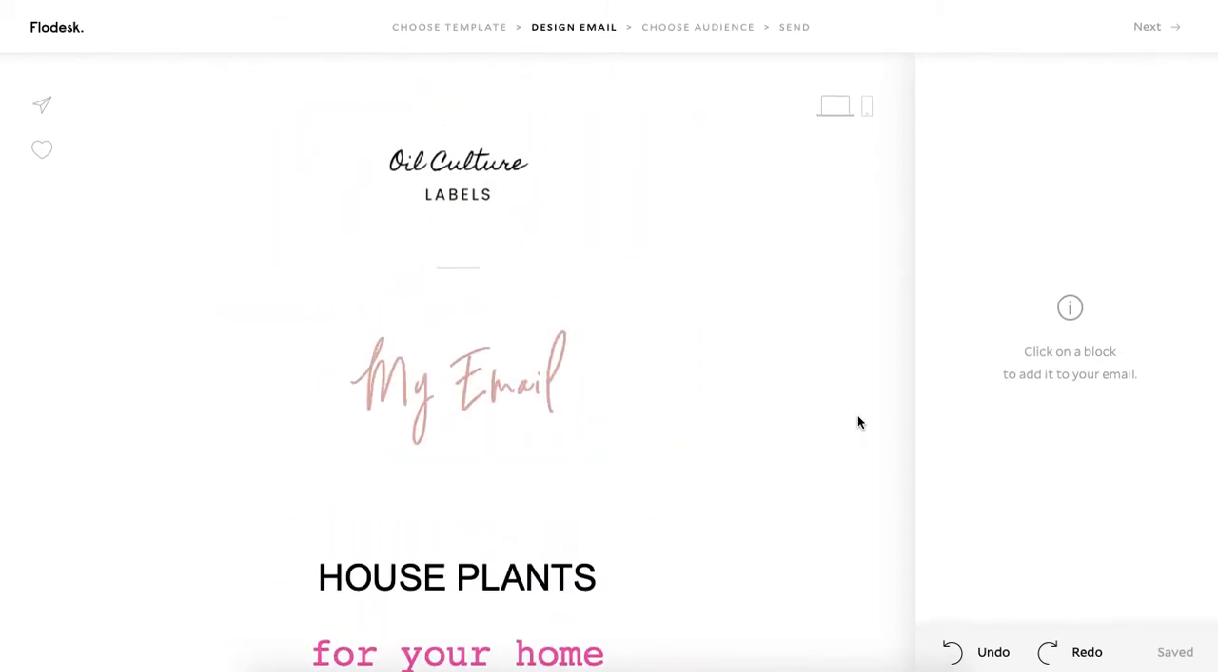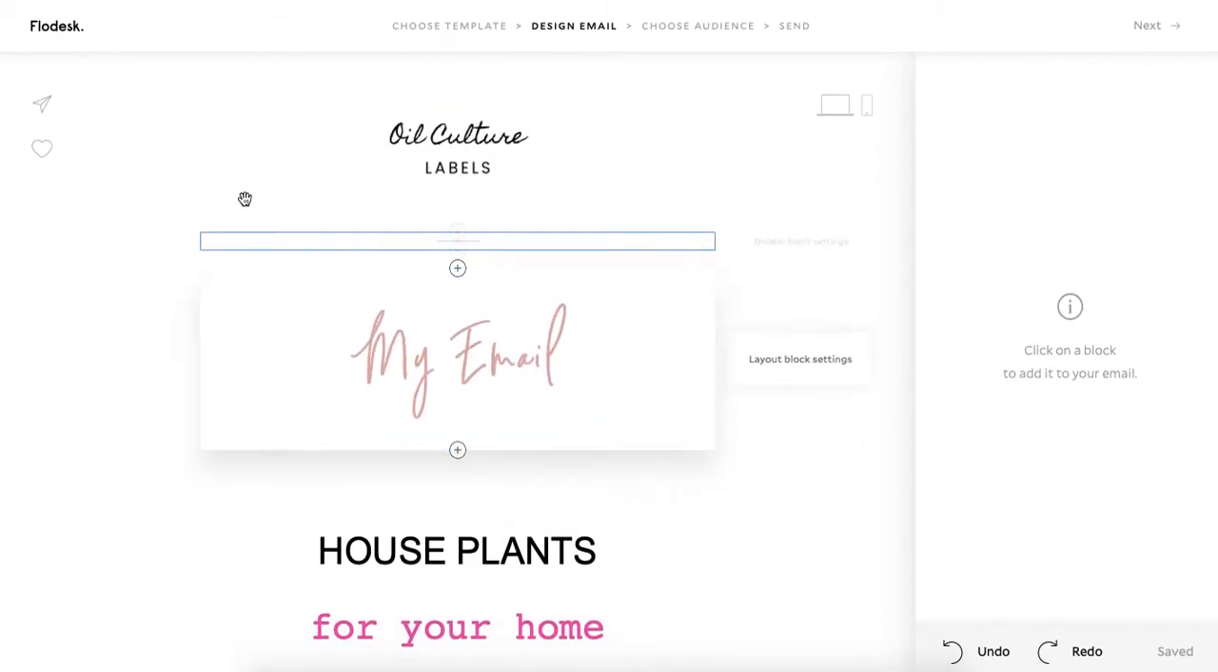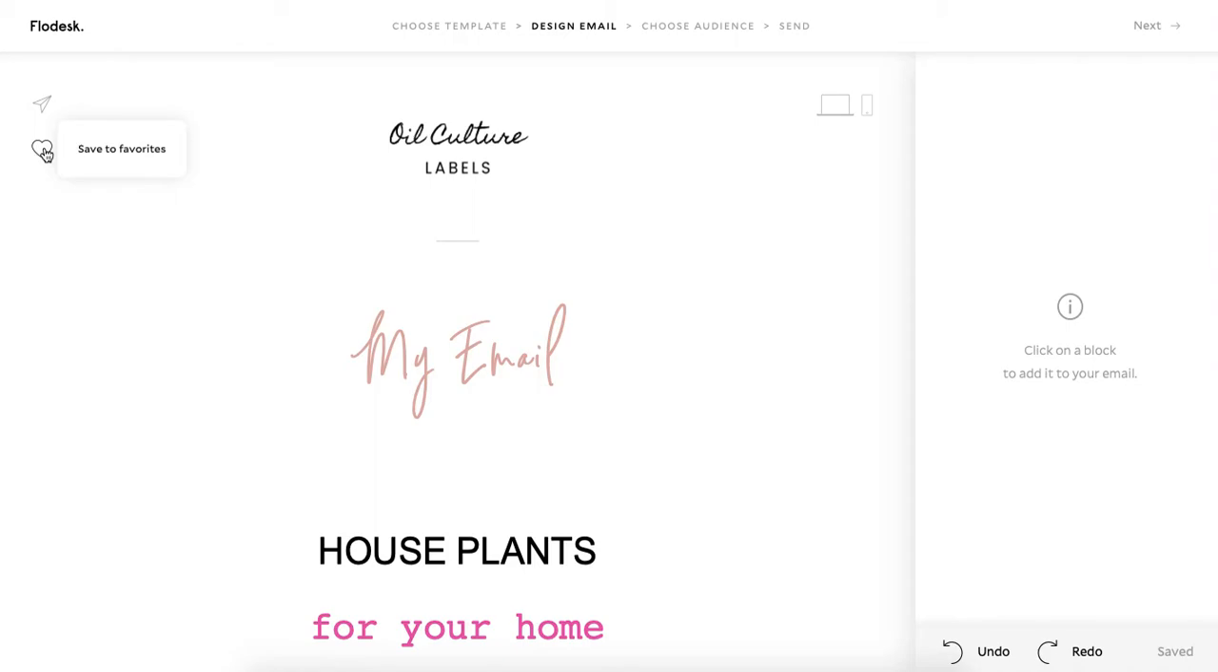So once you've compiled your email, you can click this little heart here and save it as one of your favorites, so you don't have to go back and recreate the whole template. You just swap out the graphics and the fonts. You can also send a test to yourself to see what it looks like in an email. This is a cool feature here.